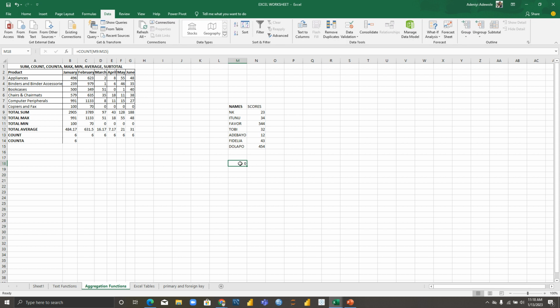Now, let me say, I'm using the same count now. Equals count. I'm now highlighting the scores. Then I press enter. It's telling me that I have seven rows in scores. But I really want to know the number of names here. So what do I do? Count is giving me zero. What do I do? There's a way out.